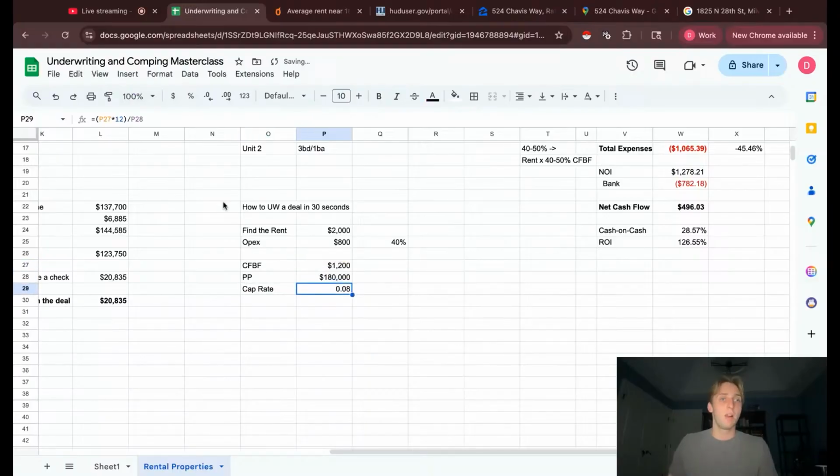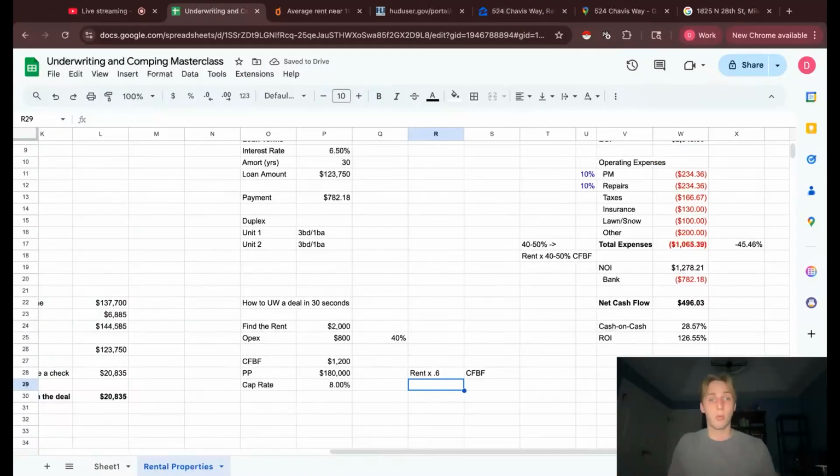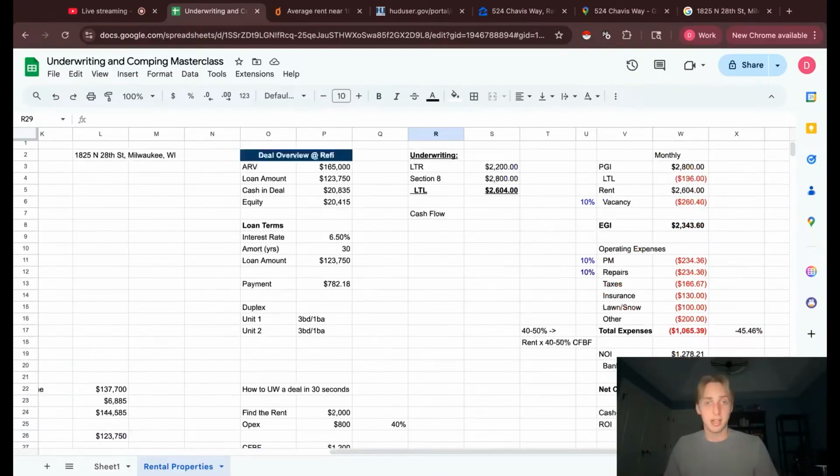an 8 cap. So if you wanted to quickly underwrite a deal in 1 second, just take your rent times 0.6, and that is your cash flow before financing. If you get a deal and you want to underwrite it in literally 1 second, take your rent times 0.6. That's your rent after expenses. That is what your cash flow will look like. Super simple. That is how you underwrite a deal in literally 1 second.